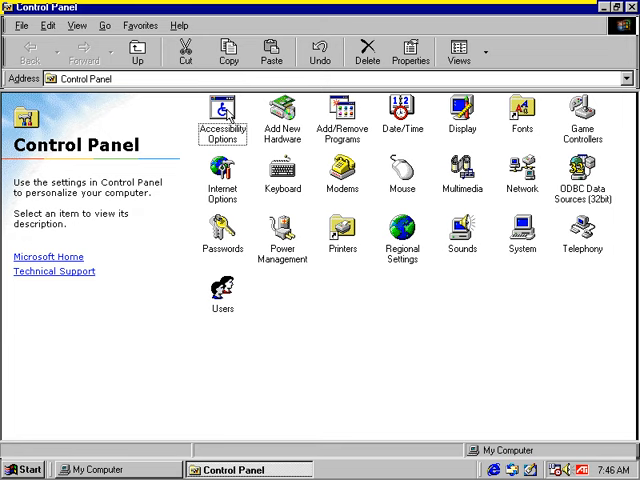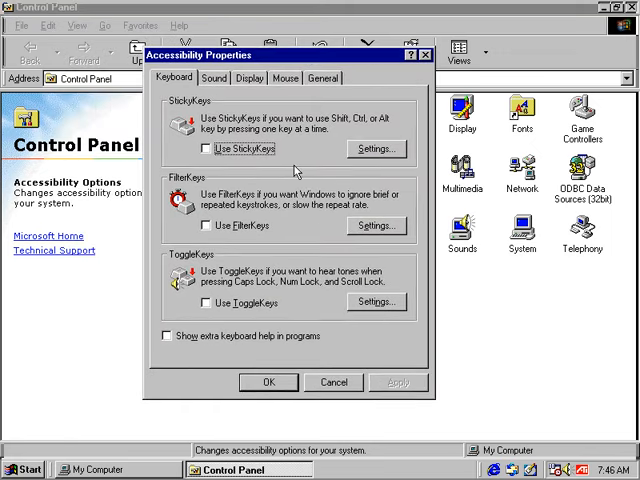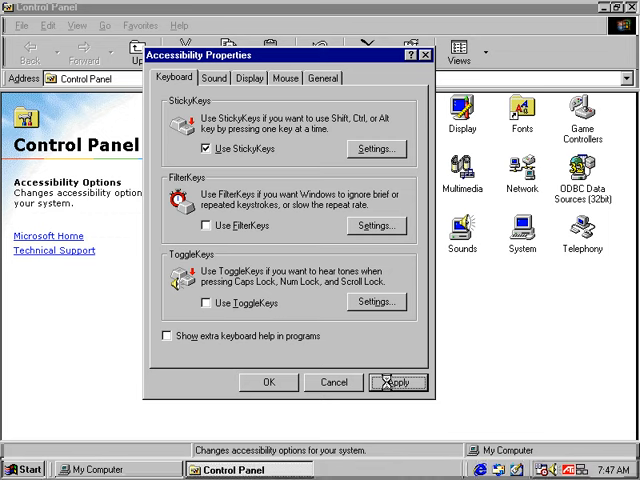The first one is the accessibility options. What this does is assist if you've got some problems using the computer. The first one is sticky keys. If you're not able to press all three keys at once, if you want to press Control Alt Delete, and you're only able to press one key at a time, then if you enable the sticky keys and select Apply, a little icon shows up in the bottom right hand corner that says the sticky keys is now enabled.